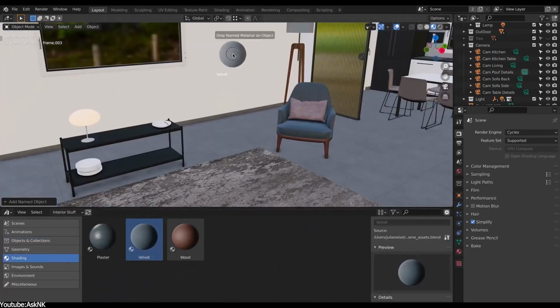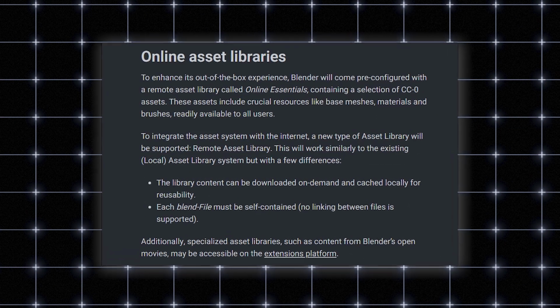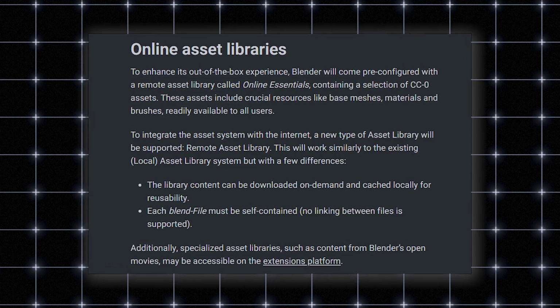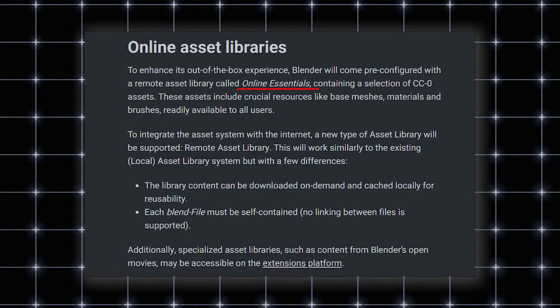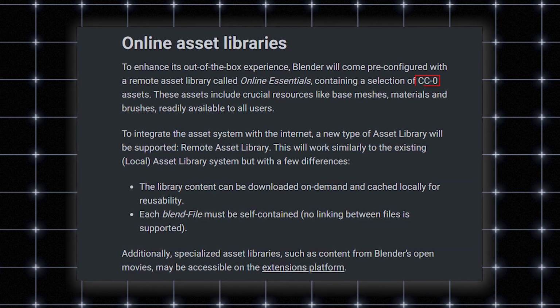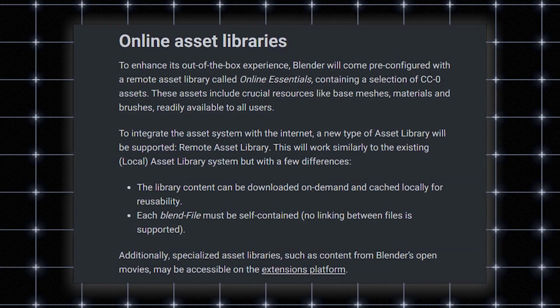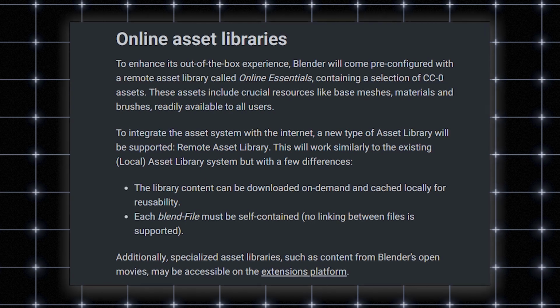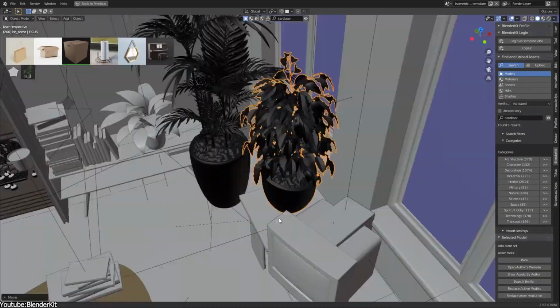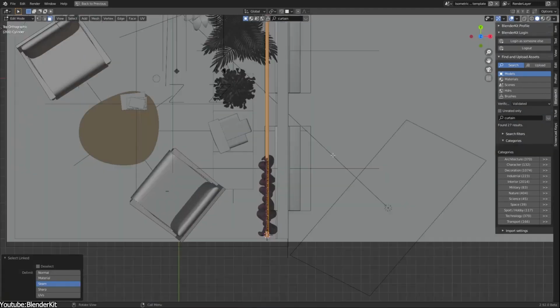To integrate this new asset library system with the internet, a new type of asset library will be added called remote asset libraries, coming with a pre-configured one called Online Essentials, which will basically contain CC0 assets, meaning free to use and modify assets, including crucial resources like base mesh, materials, and even brushes, which will probably enhance the user experience of the software in general, hopefully.